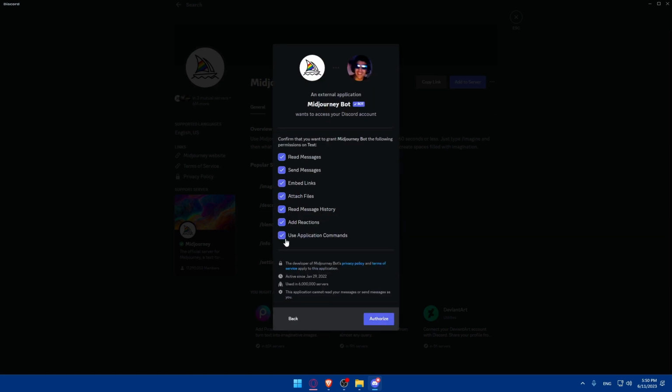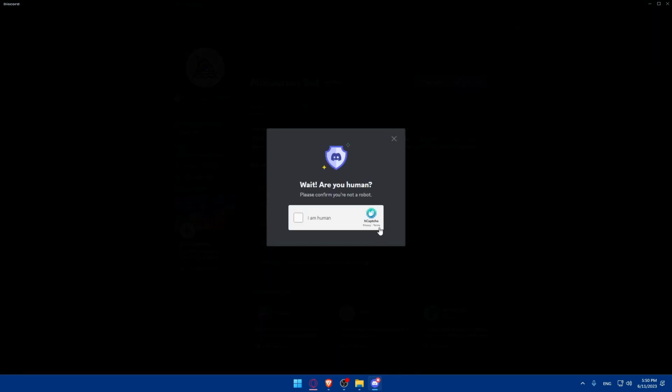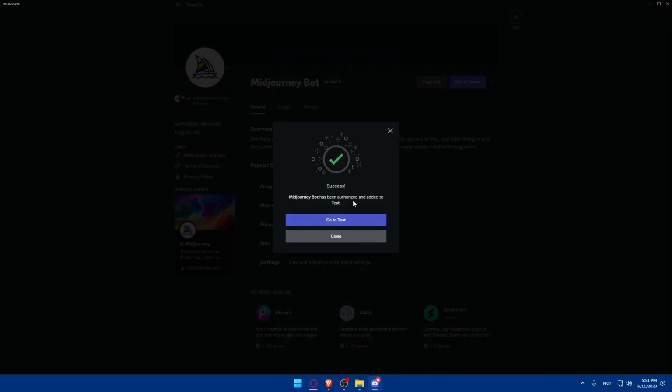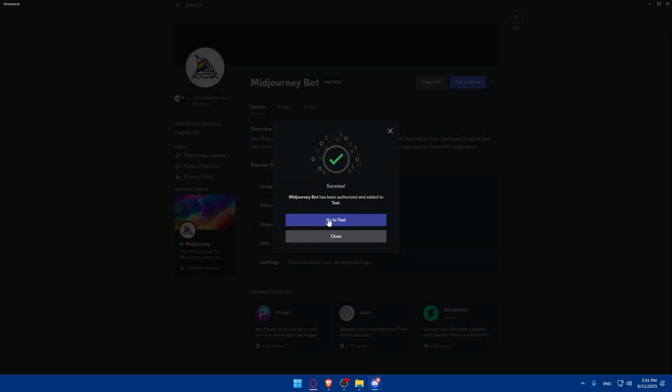And as you can see, confirm that you want the Midjourney bot to have the following permissions. So make sure to give it all the permissions here. And of course, if you want, make sure to go and read the privacy policy and terms of service. Make sure to read them all, so you will not have any problem in the future with those or with Midjourney. Then click on authorize. If you are a human, of course, we'll have to allow access. And since we are a human, I'm just going to click on go to test.